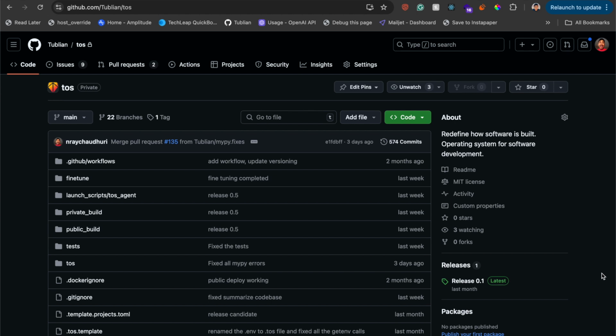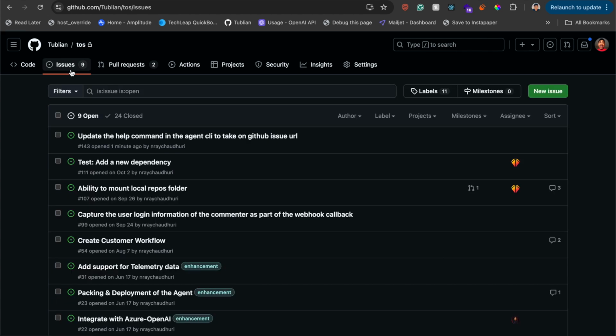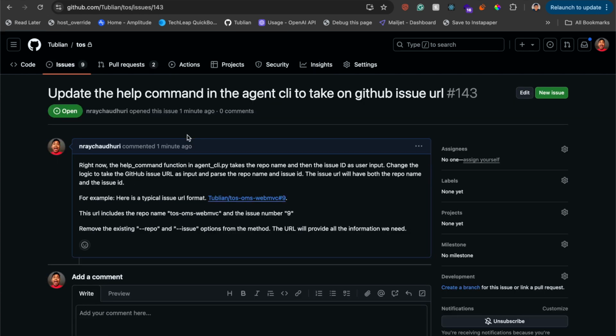This is a Python code base, and we have added the agent as a collaborator. I've recently created an issue for this. This is actually a real issue with the agent.